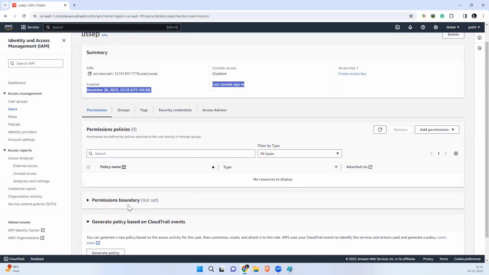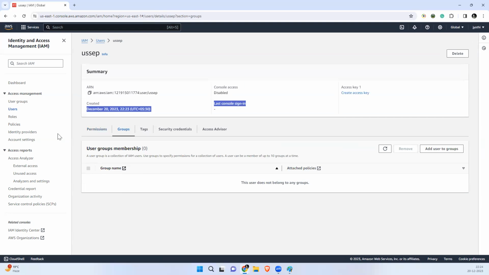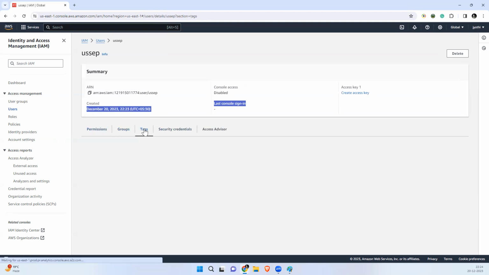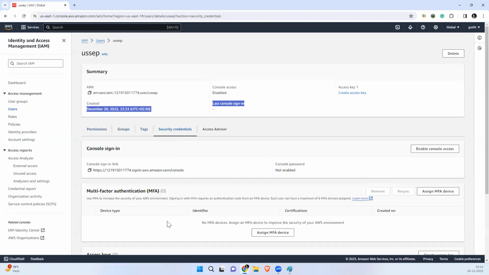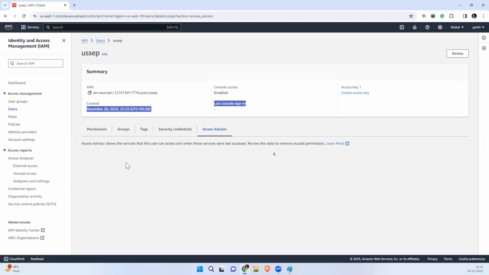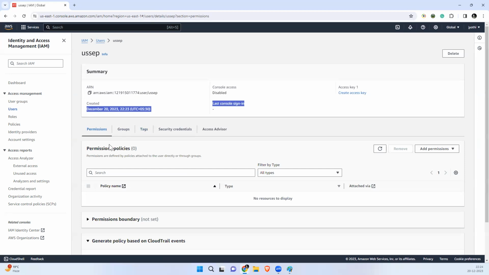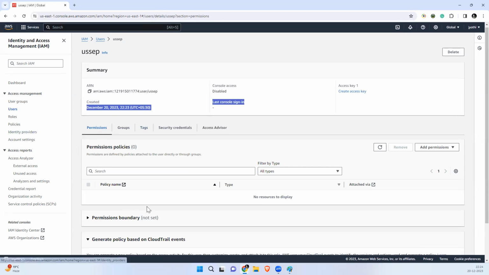What are the permissions? There is no policy attached, no permissions. The user is not related to any group. There are no tags, no security credentials, and no access advisor. So we have just created the user.